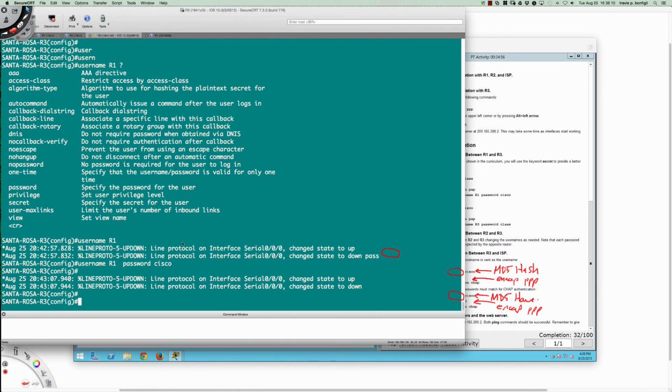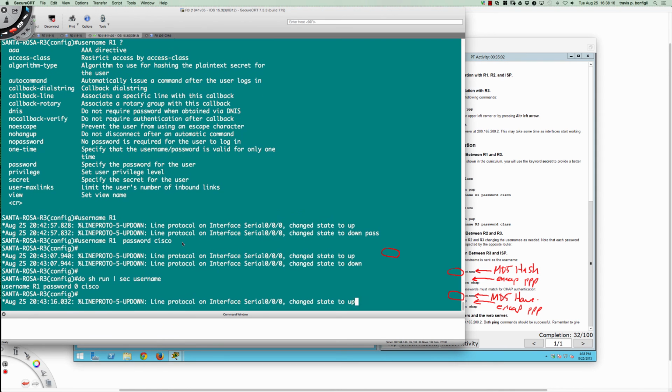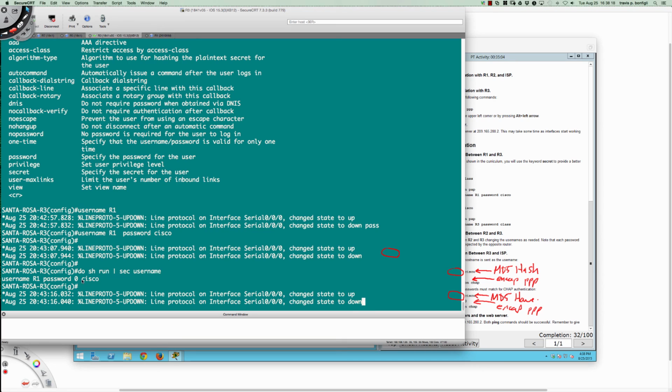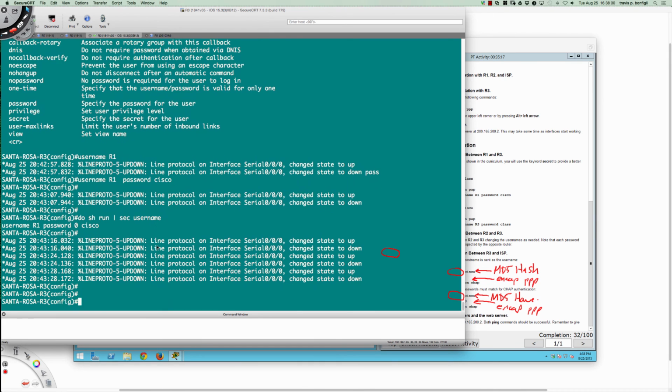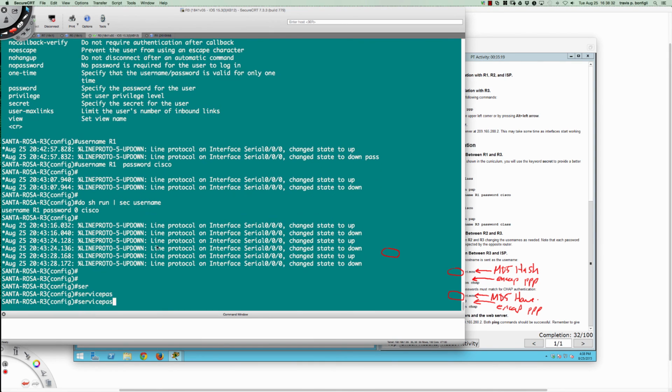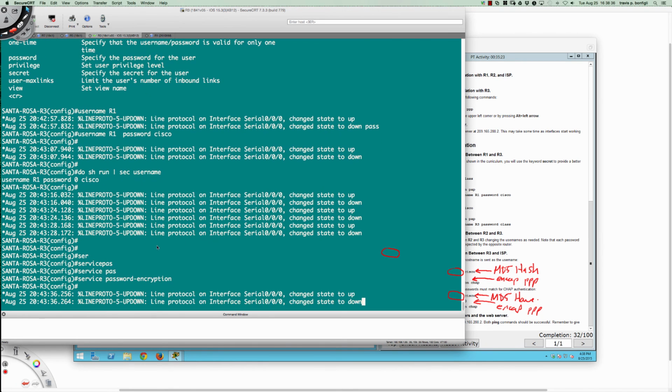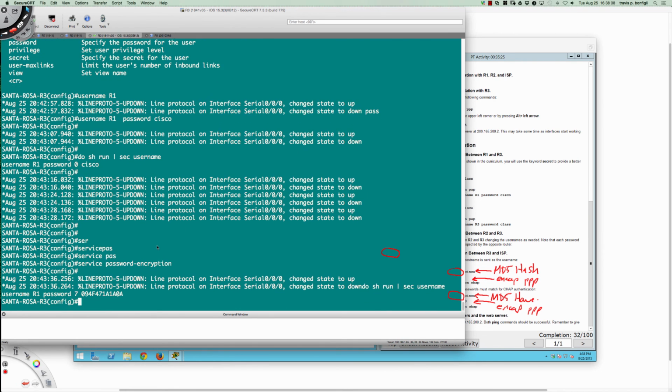You can see the interface continues to flap if I say do show run section username. You can see there that we don't have service password encryption enabled, so it's not actually even encrypting it. So it's just simply plain text. So let me go ahead just to make sure, and we'll say service password encryption. Let's run that command again, and there you go.